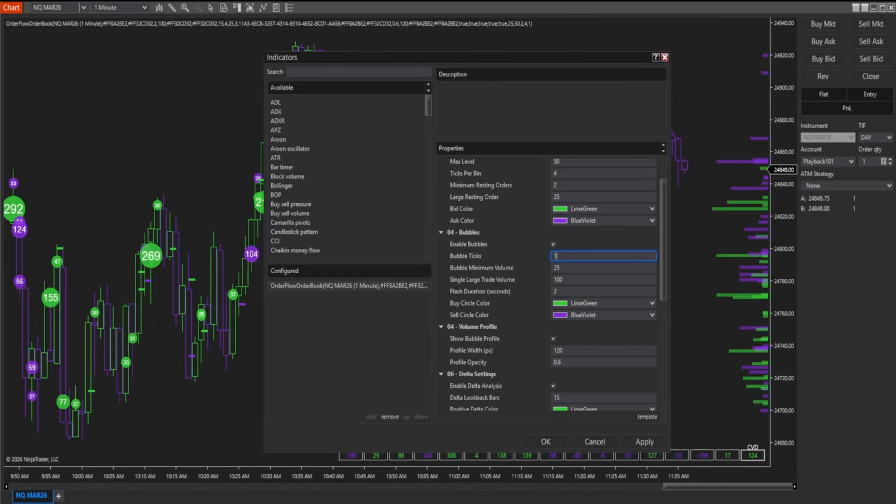And then we have bubble minimum volume. It has to be a minimum volume of 25 for it to show up. And then the single large trade volume is 100. And then the flash duration, that is that ring that kind of flashes outward. That just alerts you that, hey, there was a single large trade volume. There was a single order of 100 contracts in the NQ, and that goes off.